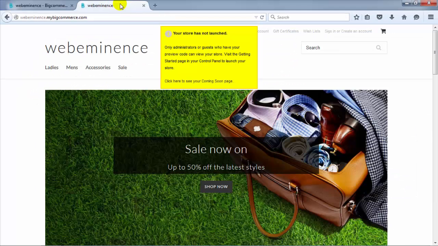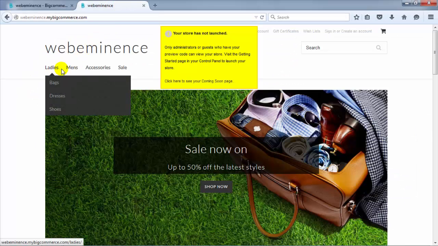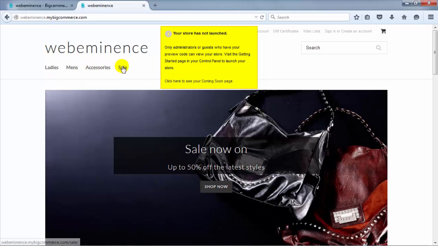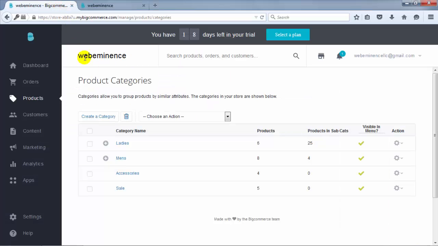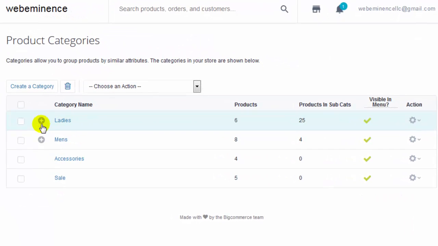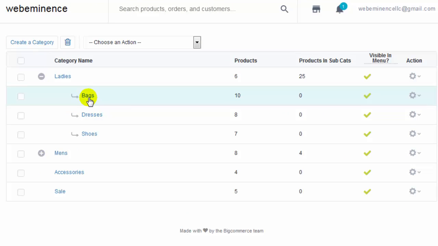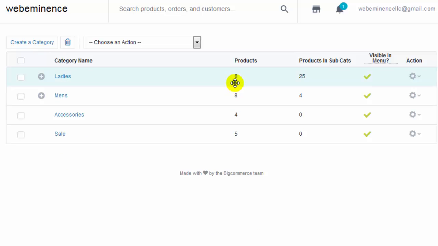So if I go over to my website, you can see the ladies, men's, and accessories and sale are the different categories, and there are subcategories. So if I go back to the categories page, these little plus icons open up and will show me the subcategories for that category. So all your products can be organized in these different categories. And this page will show you how many products you have in each, and you could change their visibility in the menu on your site.